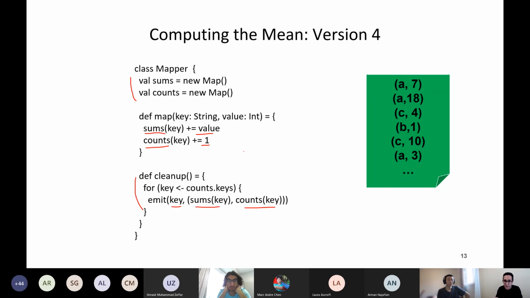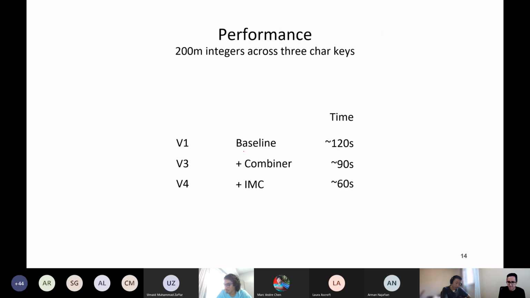And for this reason, InMapper Combiners run all the time because it's part of the map, right? Hadoop cannot skip part of our code in the map. It must run it, right? So InMapper Combiners are run all the time because they're part of the map operation. All right. And now we went through all of this. Do we gain anything? Yes. So version 4 that uses in-memory combining now runs 60 seconds, which is a 50% reduction in runtime, which is fantastic.